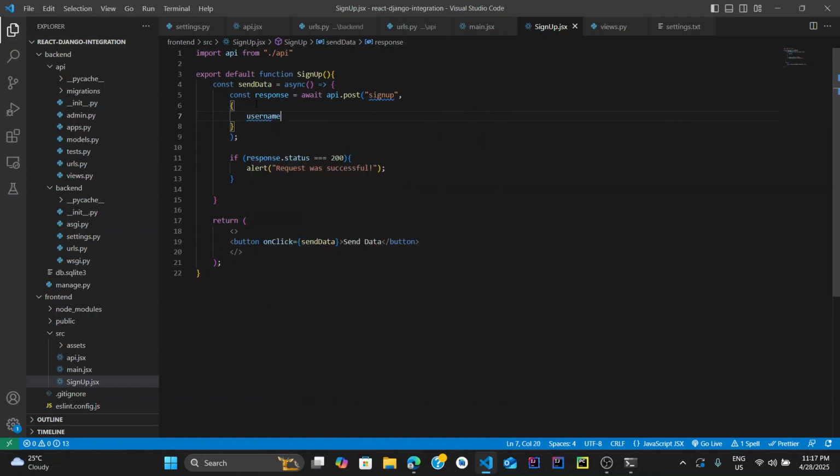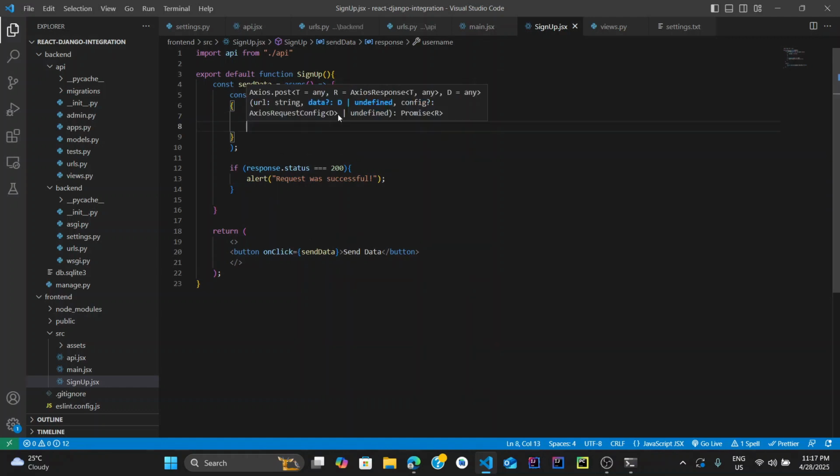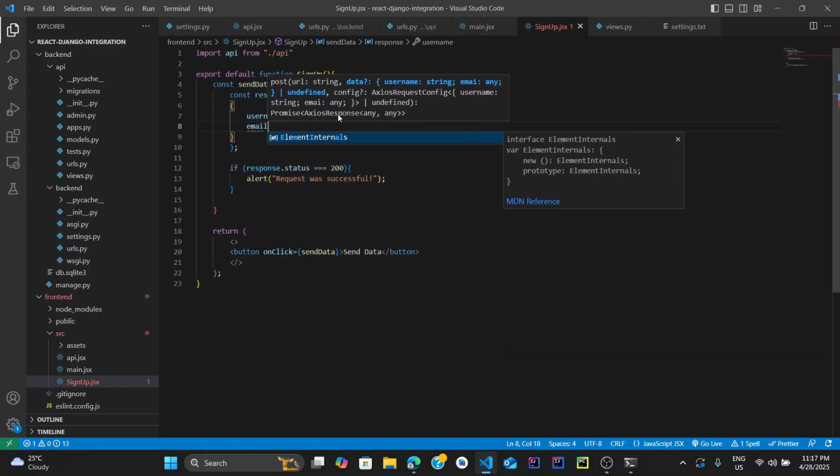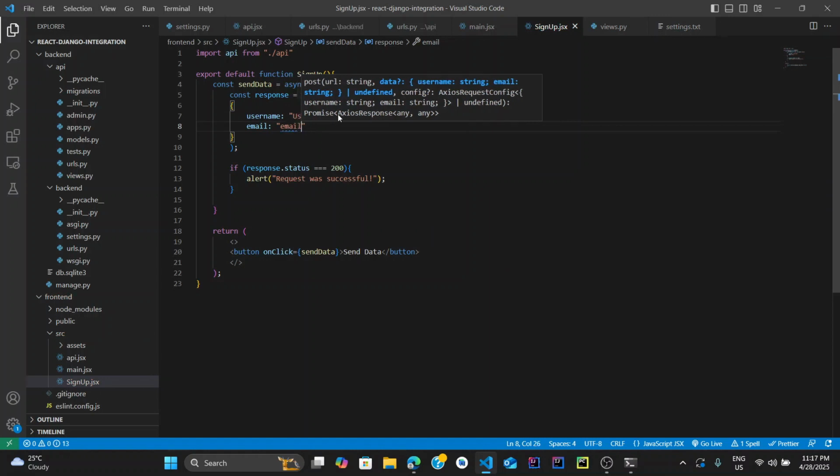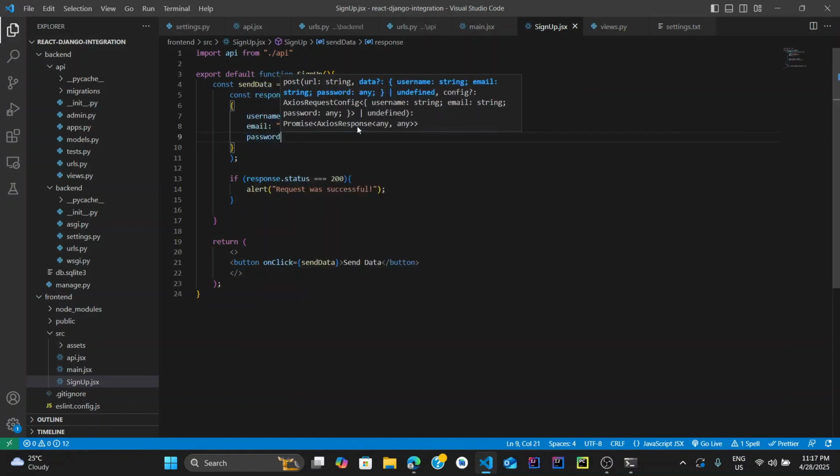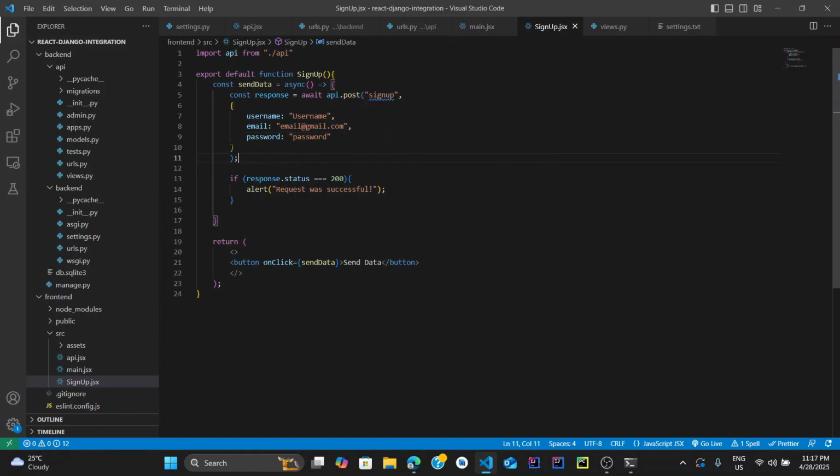So you can send a username and email and password to the backend. You need to enter the data that you want to send to the backend as a JavaScript object. So yeah, this is how we send data from the front end to the backend.